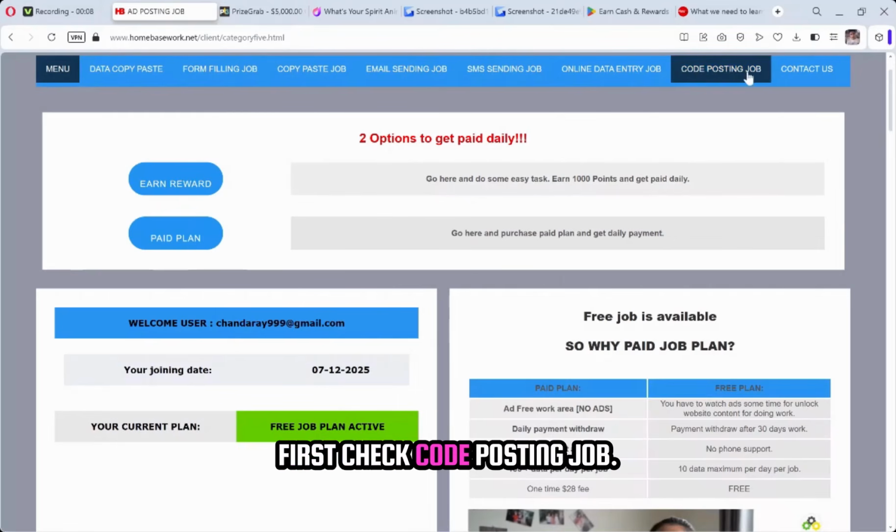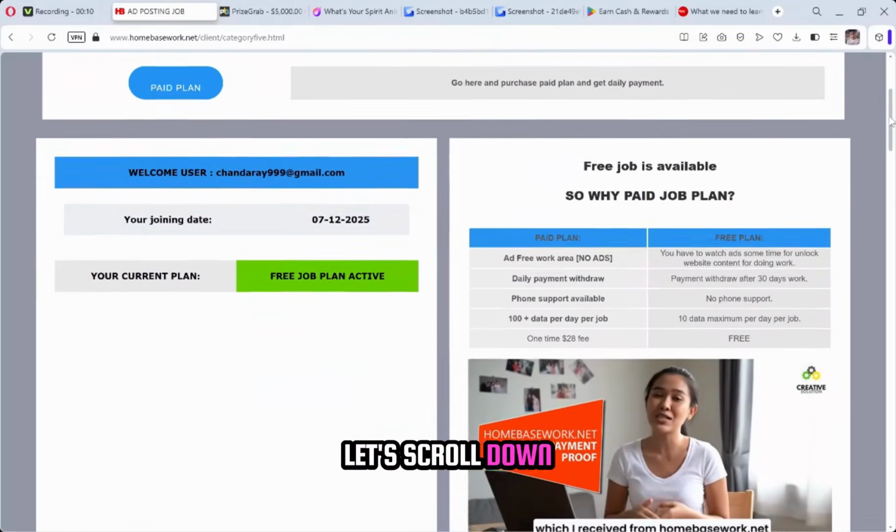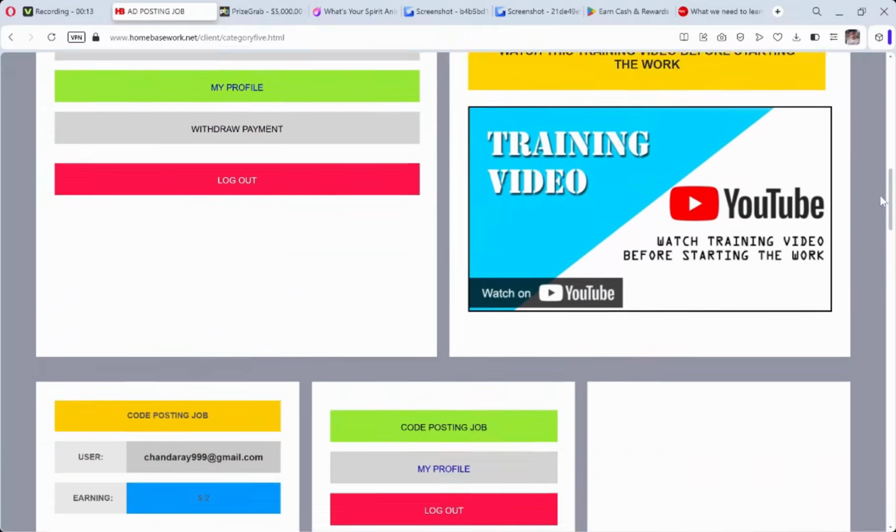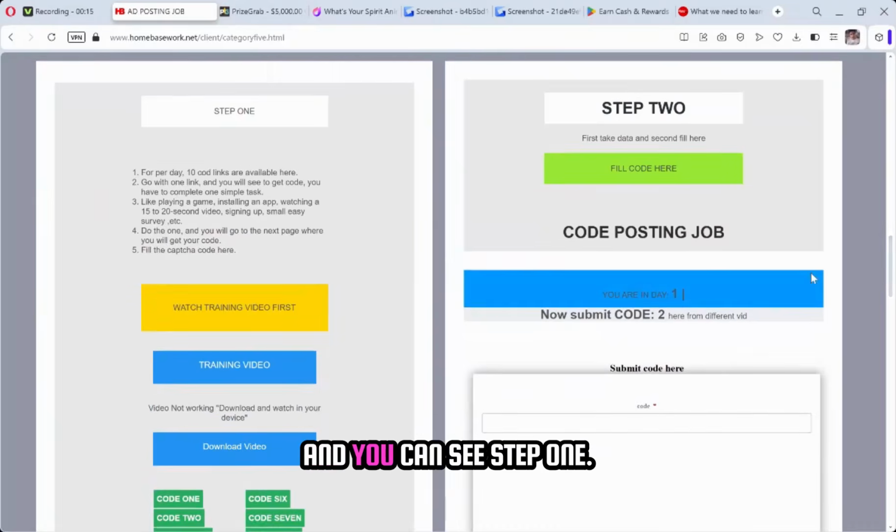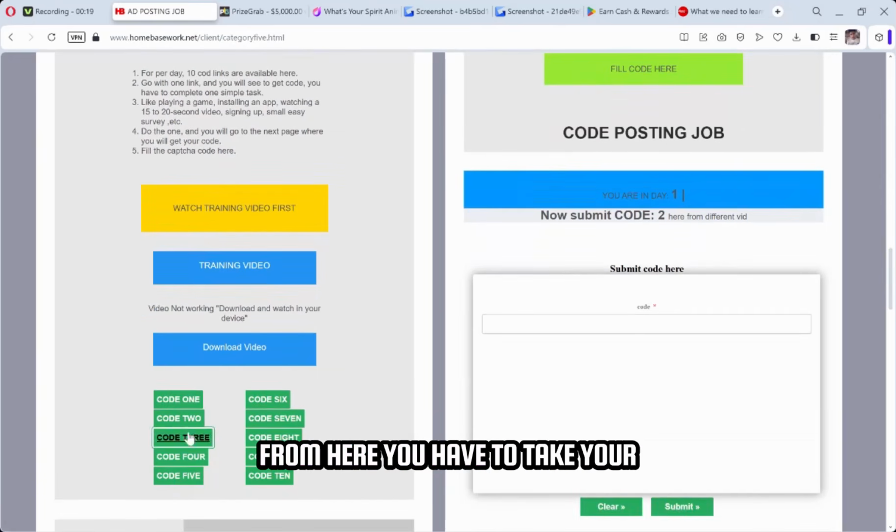First, check code posting job. Let's scroll down. And you can see Step 1, Step 2. From here, you have to take your code and you have to fill here. Per day, 10 code you can fill.